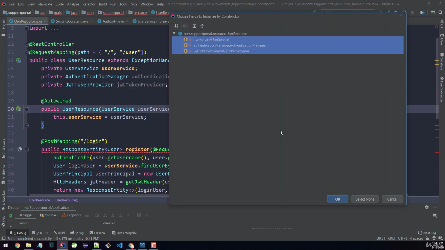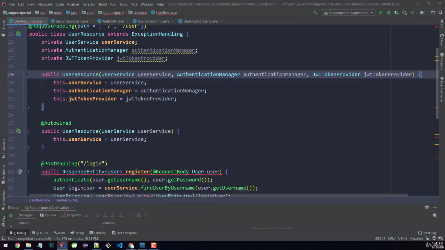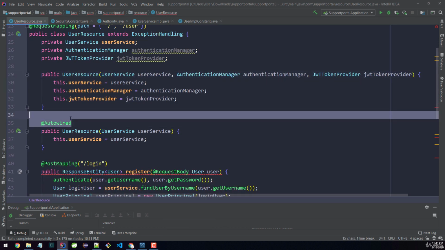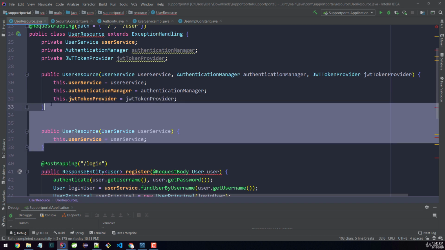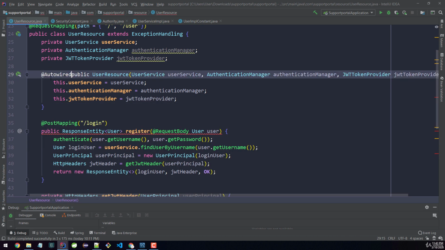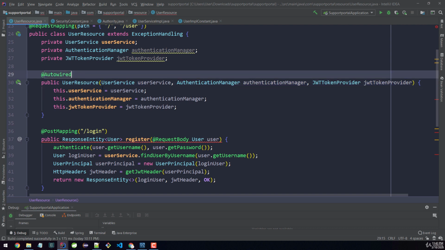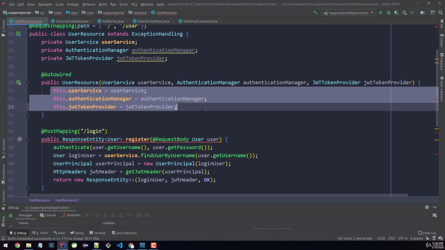So we have to select all three of them. And I don't need this anymore here, so I can just delete this and then paste it here. Okay. So we have our autowire, and then we have the user service, authentication manager, and the JWT token provider. Okay, and we have those defined here as well.